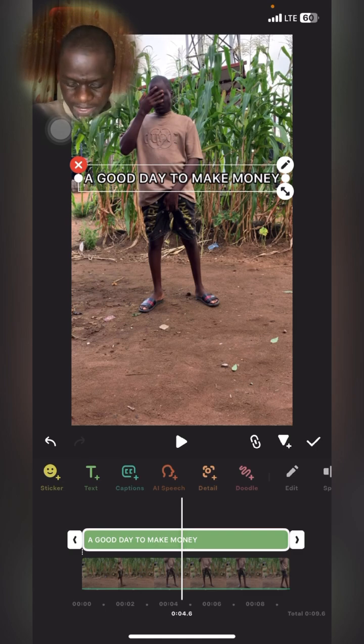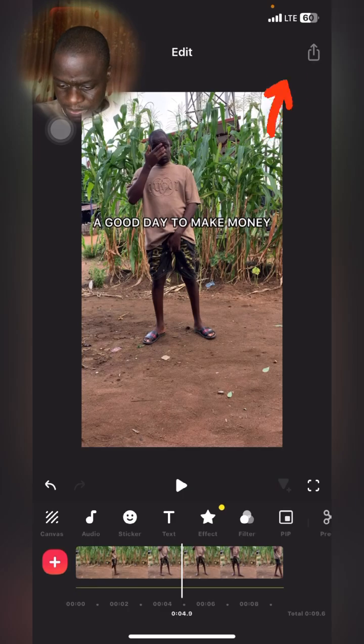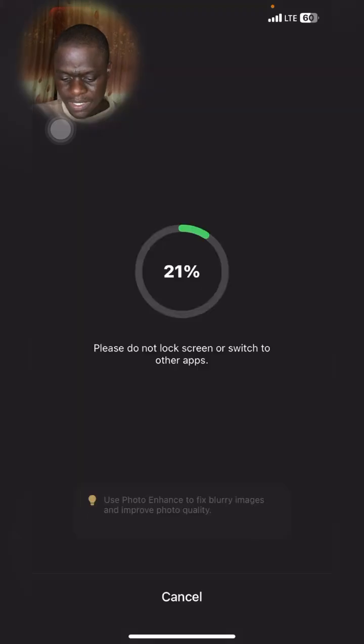So when we are done achieving this, the next thing we are going to do is to export this file the way it is. We're going to export it like this. So I'm okay with what I have seen. Okay, so I'm going to export this. We're going to hit the export button, and here we go.